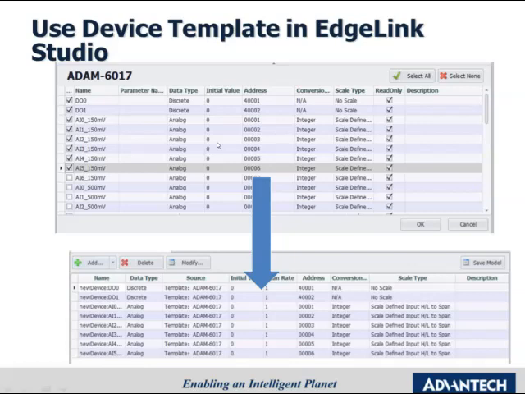Click the Apply button on the device information page to add or update the device information. At the same time, the selected tags under the selected device template will be automatically added to the I/O tag list under the device.